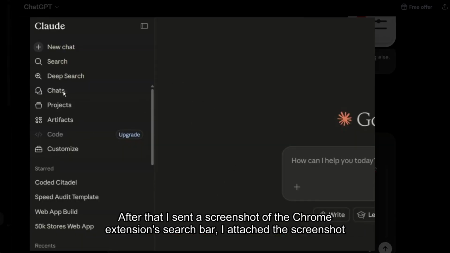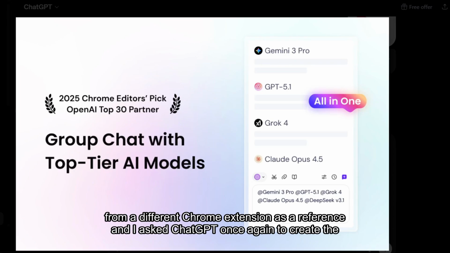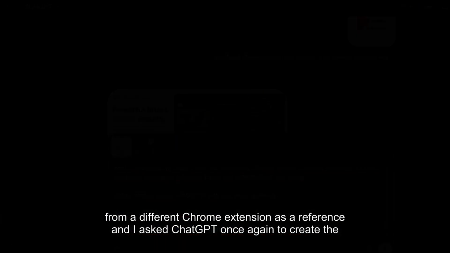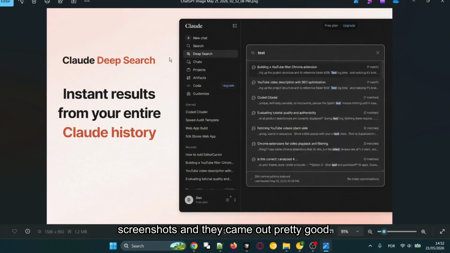After that, I sent a screenshot of the Chrome extension search bar. I attached a screenshot from a different Chrome extension as a reference, and I asked ChatGPT once again to create the screenshots, and they came out pretty good.